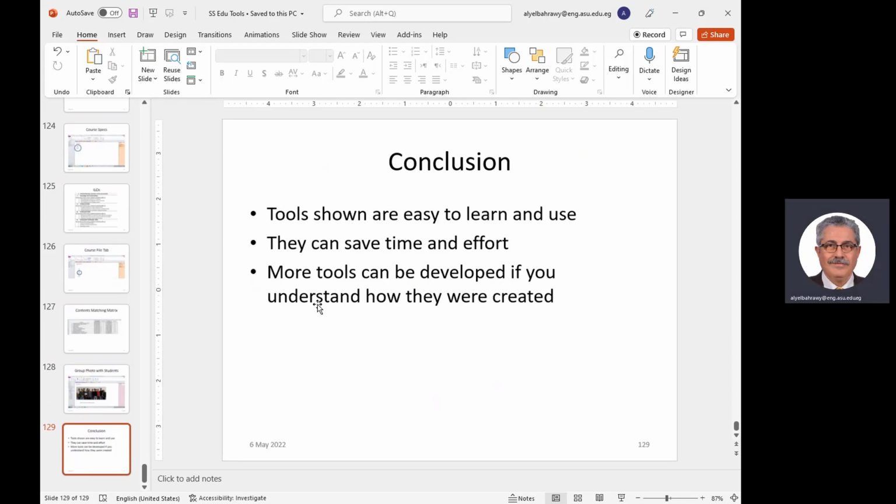This is my last slide, summarizing what I had just told you, that these are a series of tools, are easy to learn and use. They can save time and effort, and more tools can be developed if you understand how they were created, and they are not difficult at all.